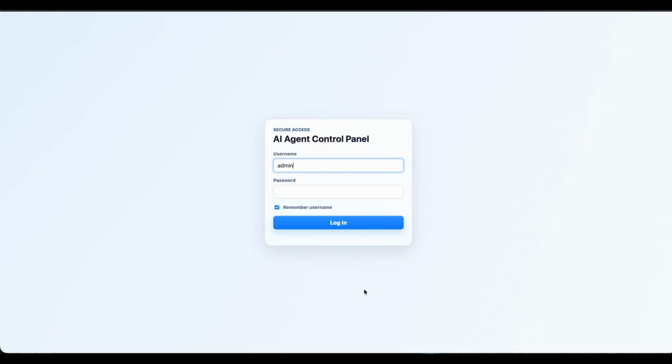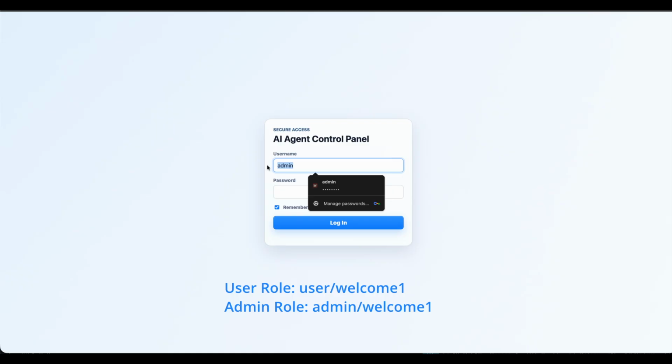Log into the AI agent control panel. You have two options here. You can log in as user or admin. Let me log in as, say, user. The password is welcome1. That is the default password, where everything is lowercase.